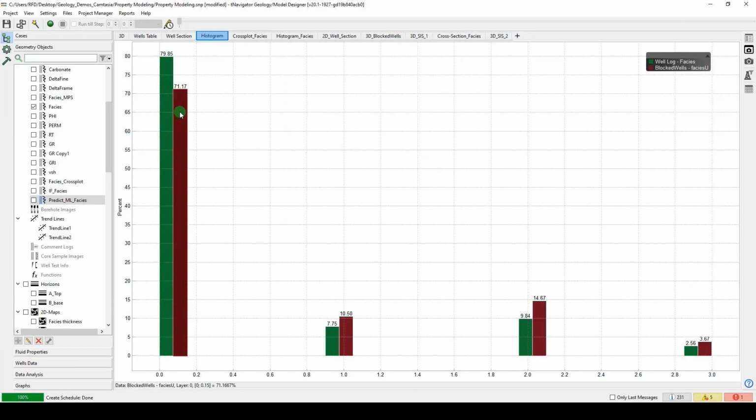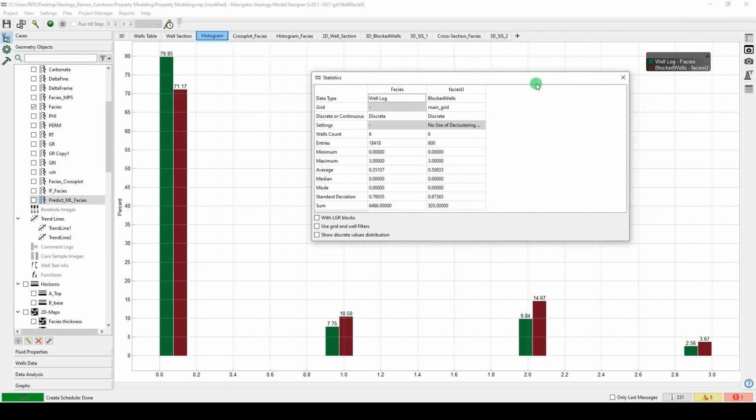And again, as I said, I moved into a histogram window so I can QC this further and look at the proportions that we have of our channel, of our shale. Obviously we have an overriding amount of shale in this particular model. We also have our levee and a small lobe facies as well.